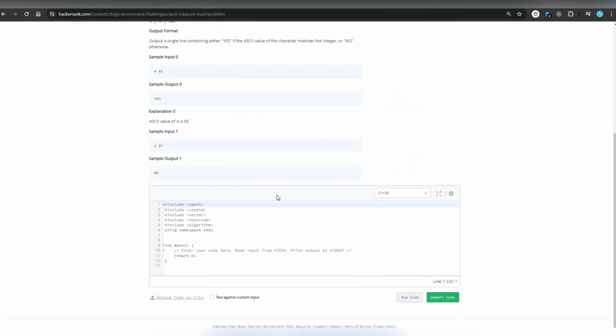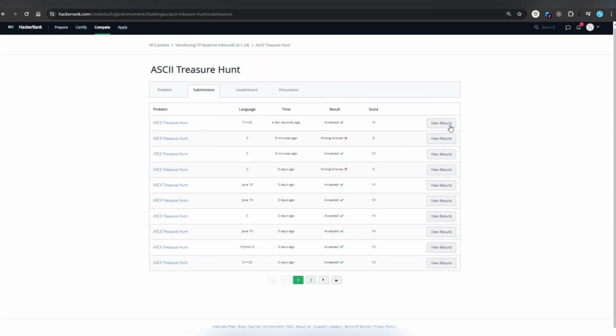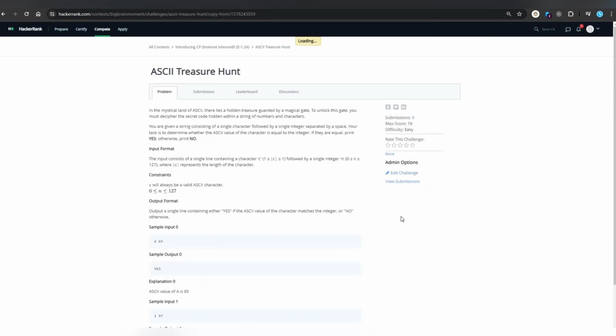So if you go back to the problem itself, you can see, oh, the code is no longer here. So if you want to get back the code that you've previously typed, you can just go to submissions here, go to view results, and then you can see the code here, right? You can just open it and enter again.